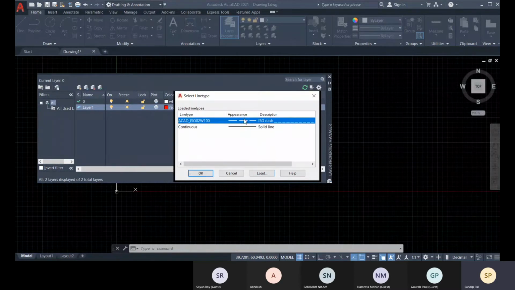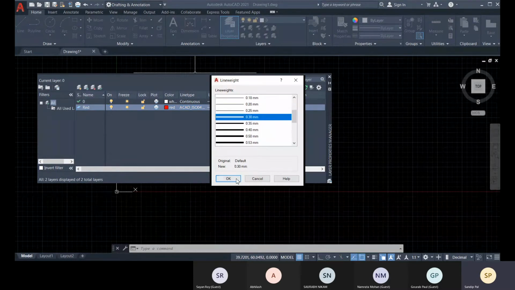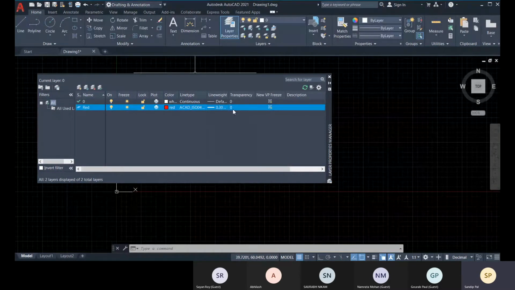So you click on OK, and again you can load. This way you can load, and whichever one you want for this layer, you select and click OK. Now this is the line type property for this layer. After this, suppose you need to change the name. For that, select the layer and press F2 to rename, or else double click on it. Now let me rename it red. And for line width, let's make it a little thick, so 0.30. And transparency level 0, I want to make it transparent.